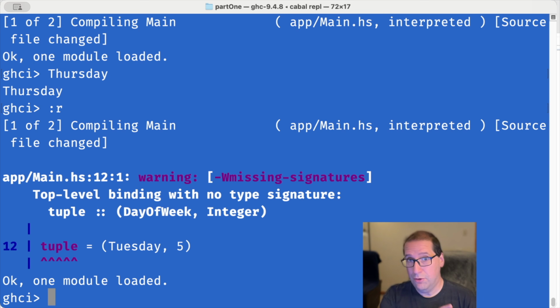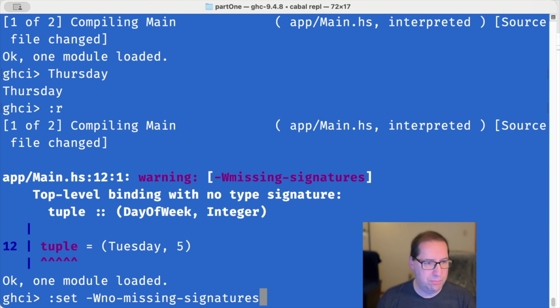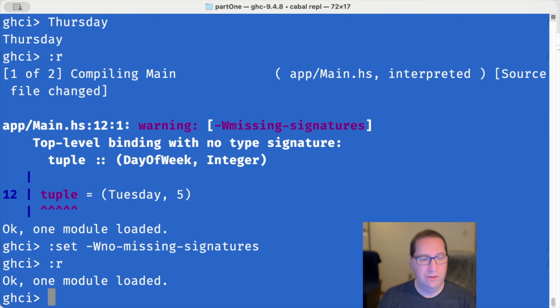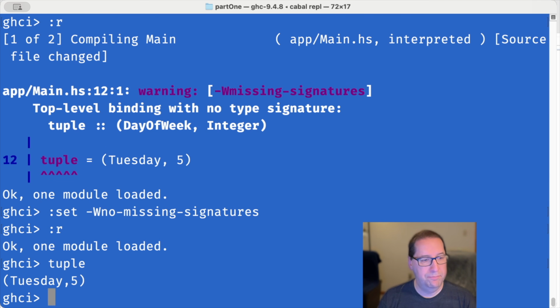So I'm going to turn off that warning. Haskell's trying to do me a favor here by helping me recognize where I'm using poor style, but I know I'm using poor style here. All right, let's try that again. Okay, it's loaded. We can type tuple, and we get this tuple, Tuesday, 5.